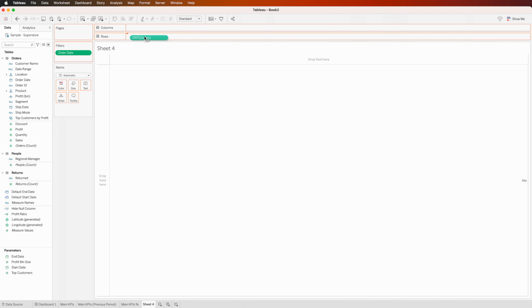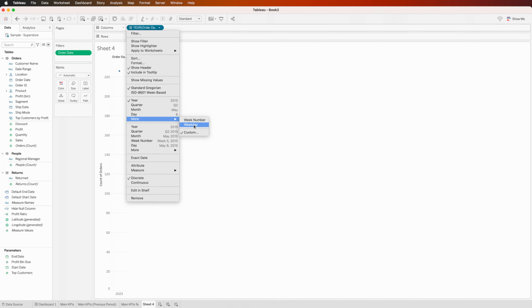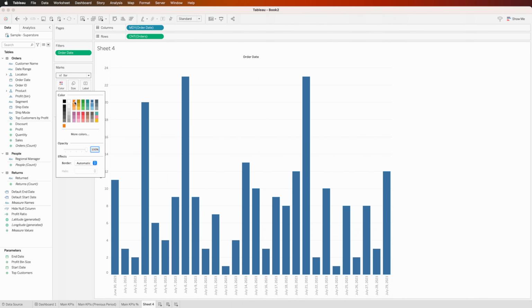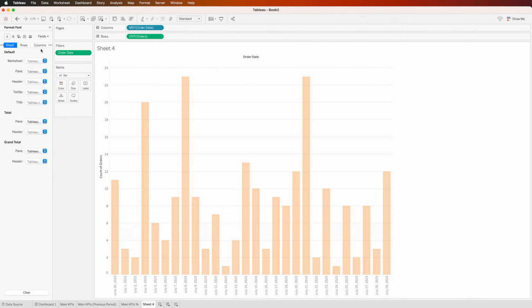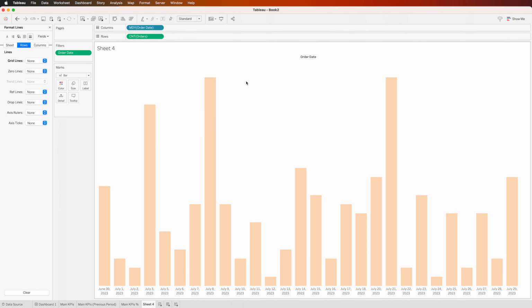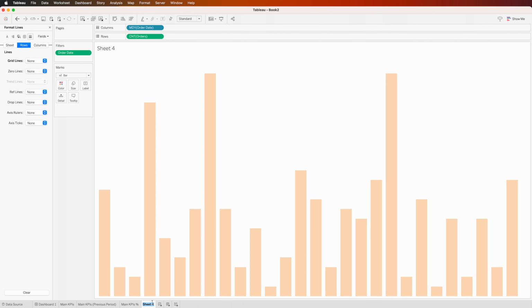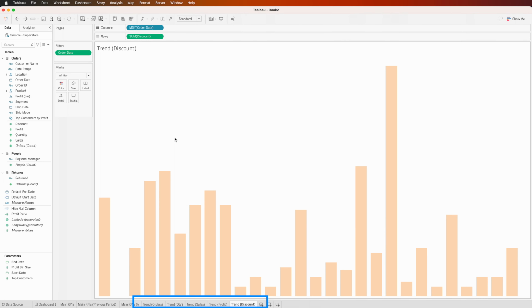Next, drag the count of orders to the rows and the order date to the columns. Change the order date format to month, day, year. Change the view to bar and select the preferred color. Remove the background color, borders, and tick marks. Also, remove the axis headers. Repeat the same steps for the rest of the metrics.